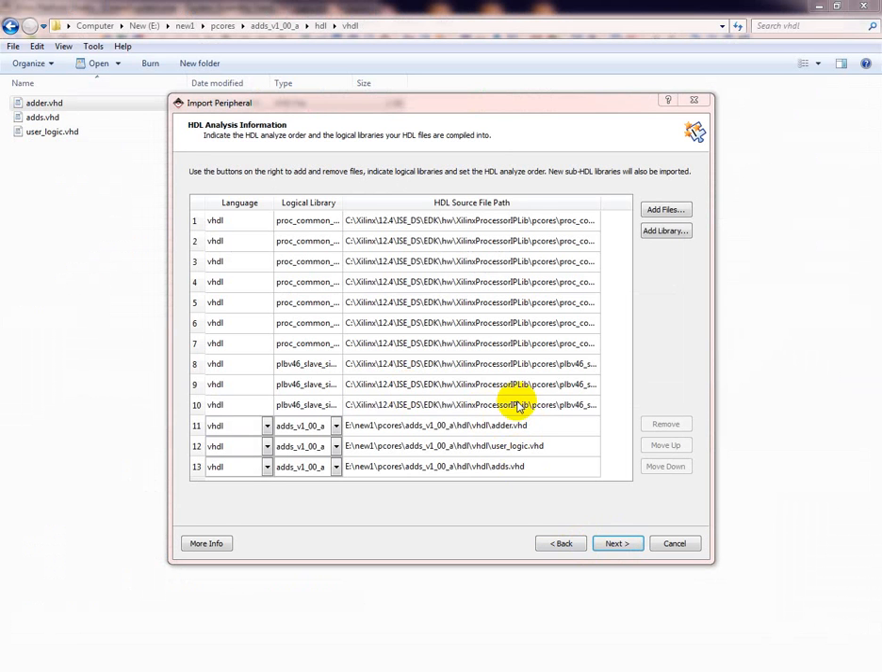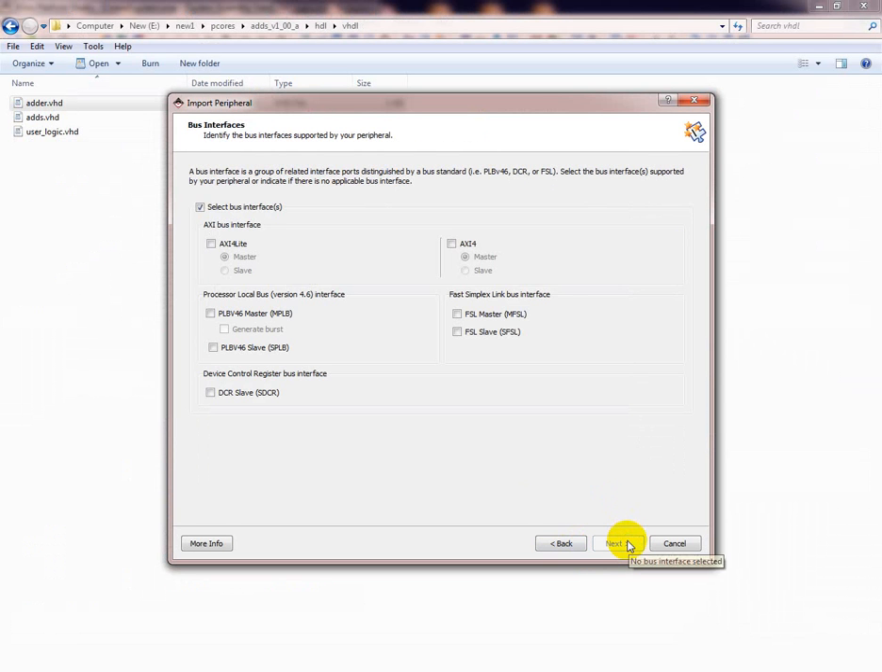Okay, so we see that the hierarchy is correct here. Next, it will ask what kind of interface it is. It was a PLB, and my IP is a slave interface. It's not a master, so I'll click on slave.